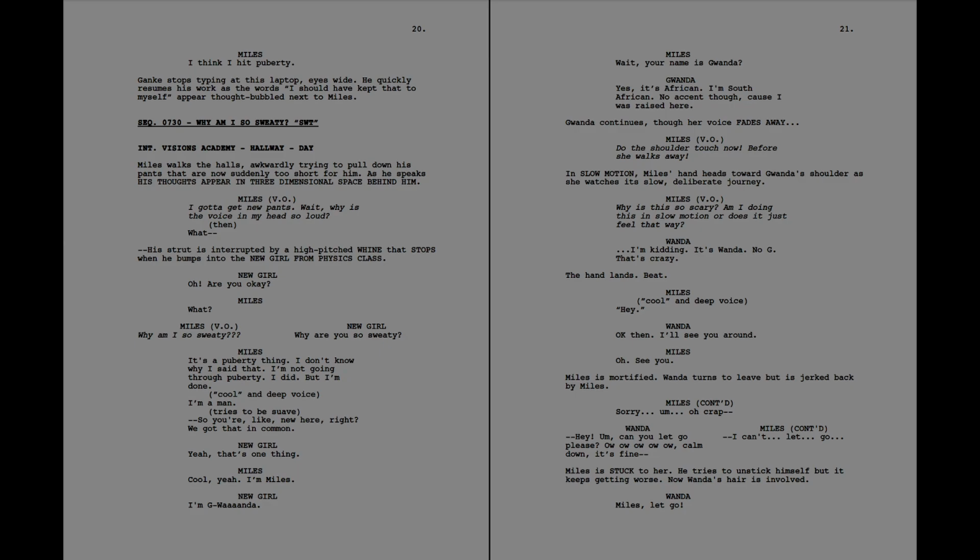The reference that I have up right now is Into the Spider-Verse, and to start off a sequence, it will begin with the sequence number and title. So this one's sequence 73, Why Am I So Sweaty, and then SWT for short. Then there's a slug line, also known as a scene heading or a subheading, which is in all caps, and in this example bold. It contains the location information, so in this case it's an interior scene, INT, interior, EXT for exterior. Visions Academy is the name of the building, and the hallway is the specific location in the building. The time here is also named, which is day, as you can see.